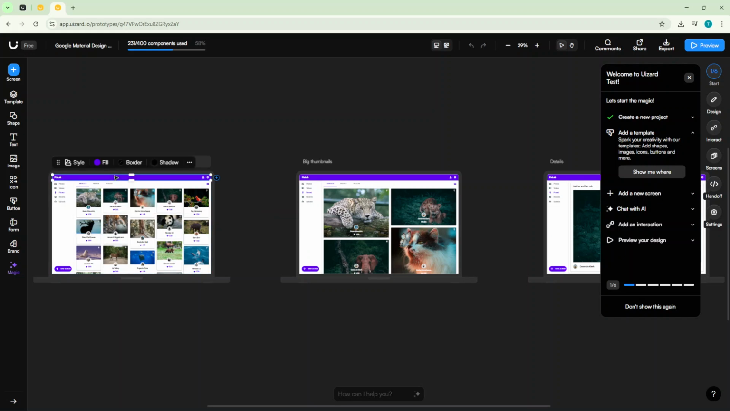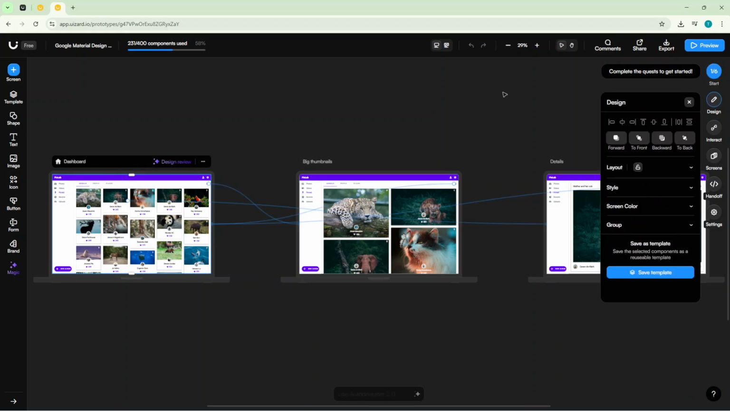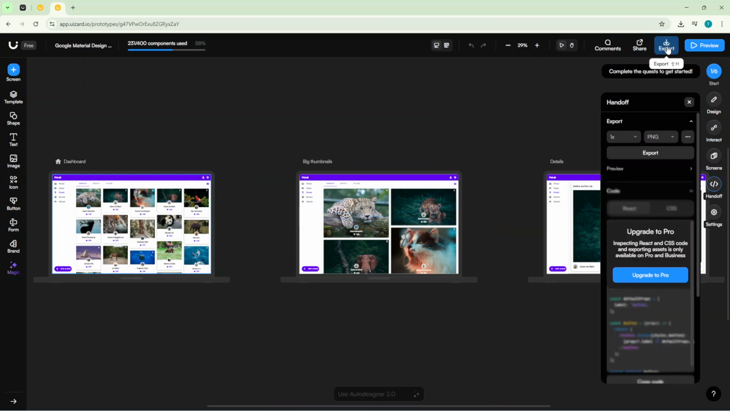Next, move to the top right corner of the interface and click the button labeled Export or Download. Depending on your view, it may say either one. Both lead to the same place for saving your design. When the export options appear, choose your preferred file format, PNG or JPG.